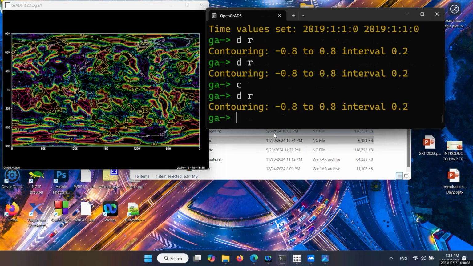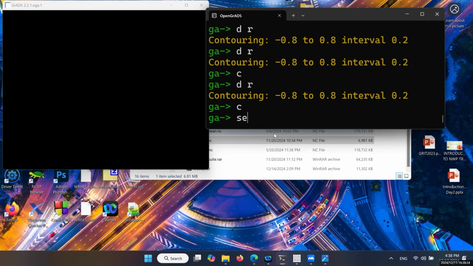Now, showing the correlation, to make it clearer, how to do set.